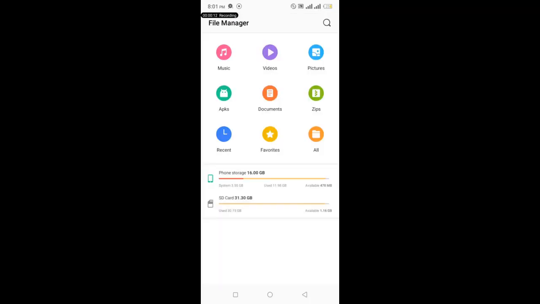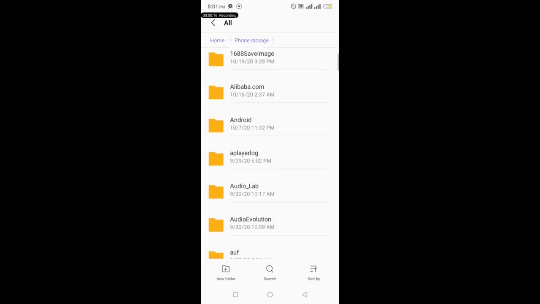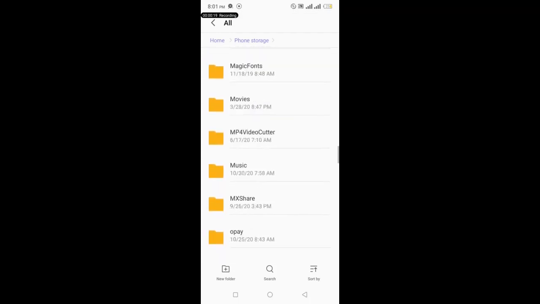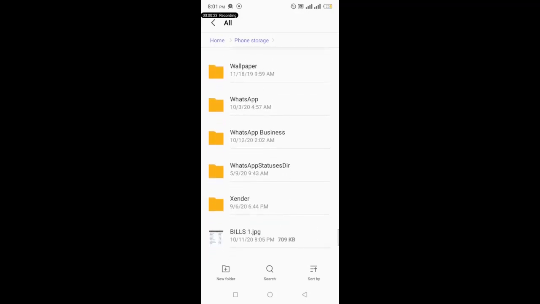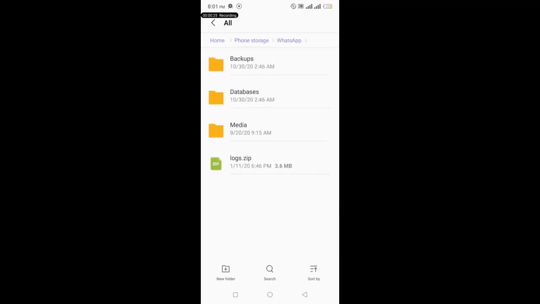When you get to your file manager, look at the initial storage we have here. Okay, move on to the folder where you have WhatsApp. When you get to the WhatsApp folder, open it, select database or databases.